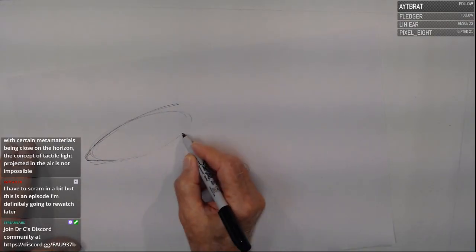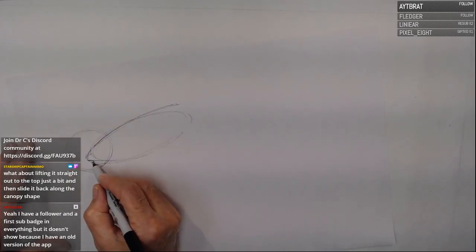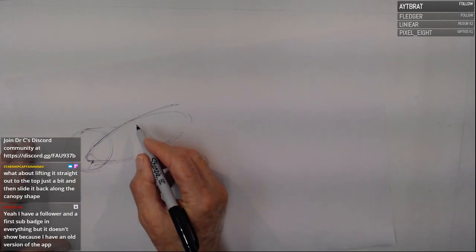Let's get this guy squared away here. Let's come down, get that wheel in place, get that little canard in. It's kind of a little bit rough here, a little bit low here.